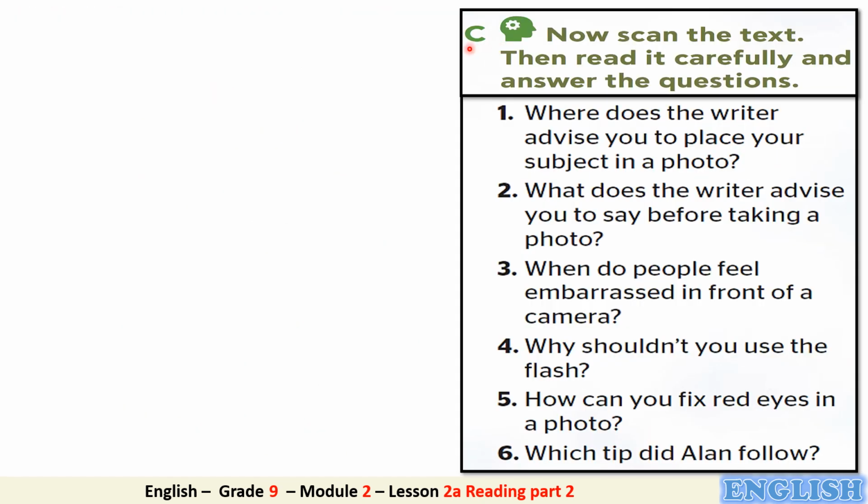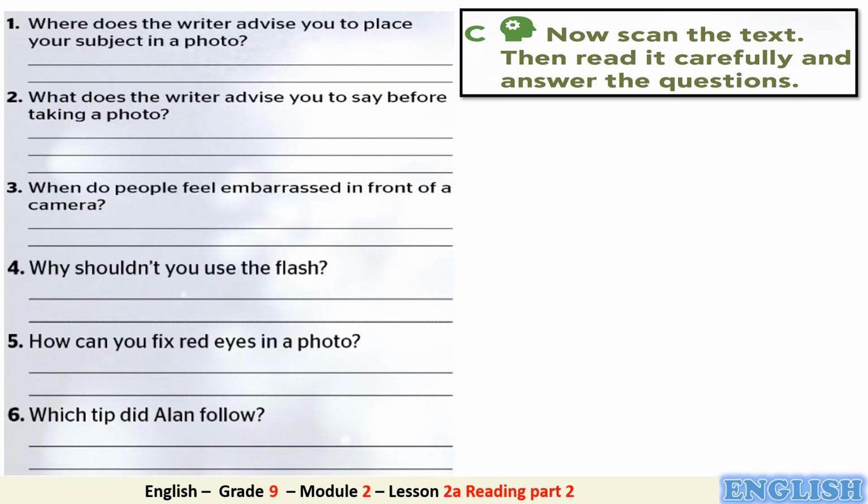We come back again to exercise C. Now, after you scan the text and read it carefully, you are going to answer the following questions. Pause the video, then answer the following questions.